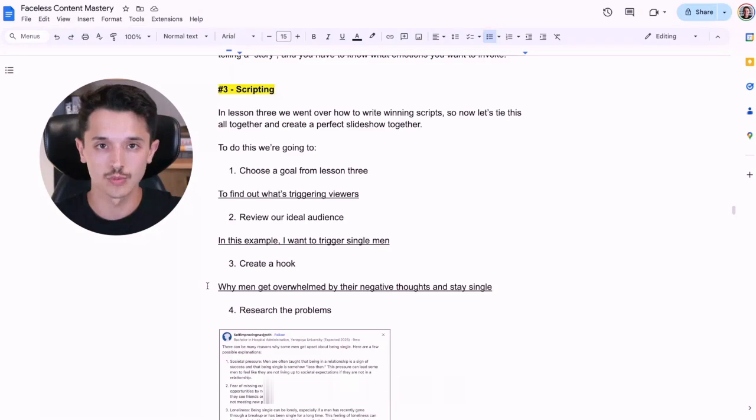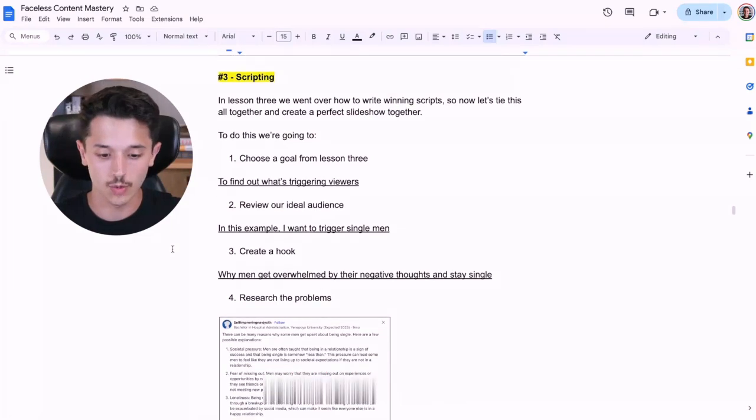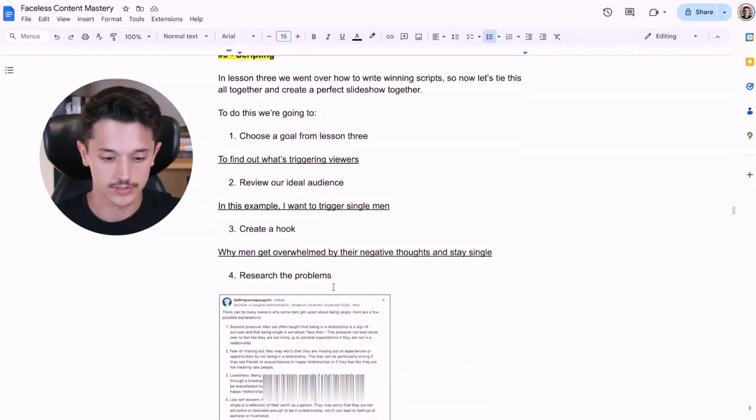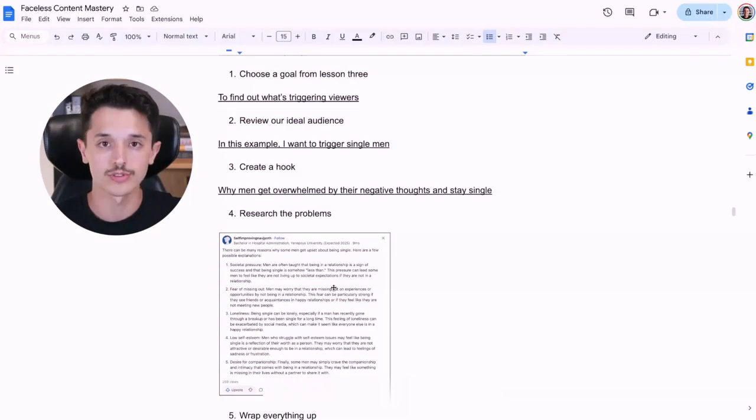Of course, as you post more and more about it, you'll learn more and be able to do it on your own. But starting out, if I want to trigger single men and I don't know why they get overwhelmed by their negative thoughts and stay single, then I could just do some simple research like on Google. I pretty much just looked up on Google, why do men stay single? Why are men upset about being single?